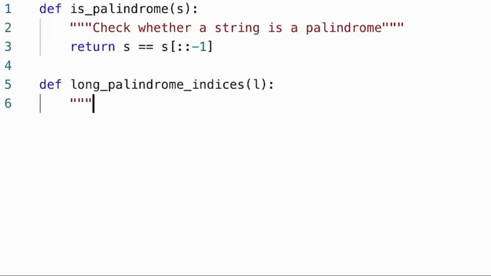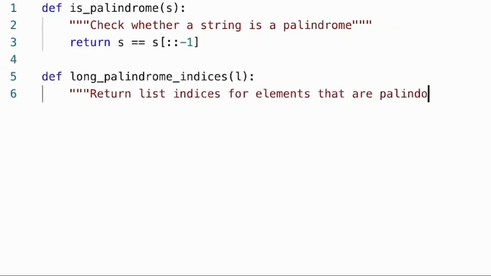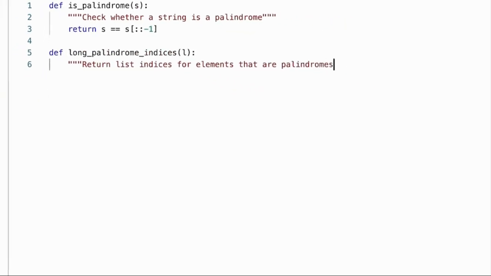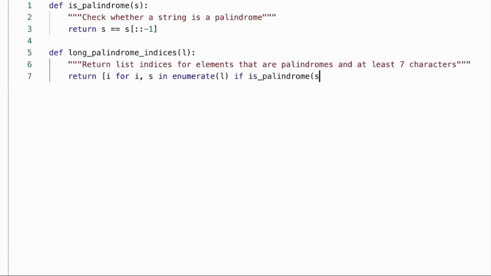Let's return list indices for elements that are palindromes. And at least 7 characters. And let's see what code the model generates. Great, that looks right. And it even used the isPalindrome function from above. This time we can also rest assured that it didn't just copy some snippet from the training set. The model came up with a unique solution to a unique requirement.